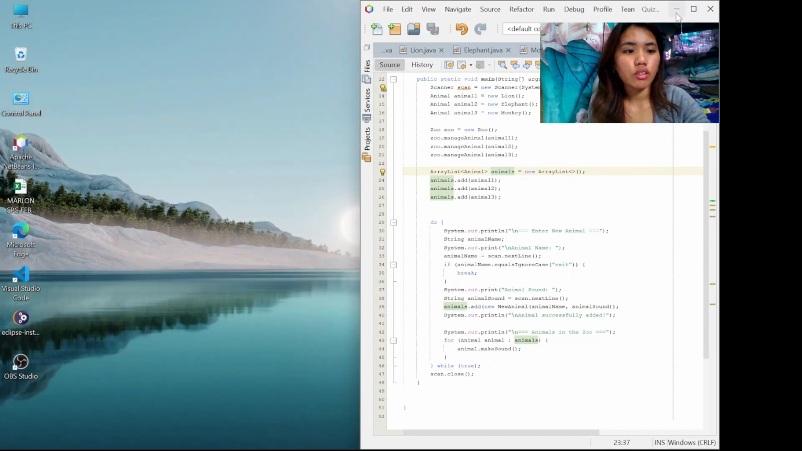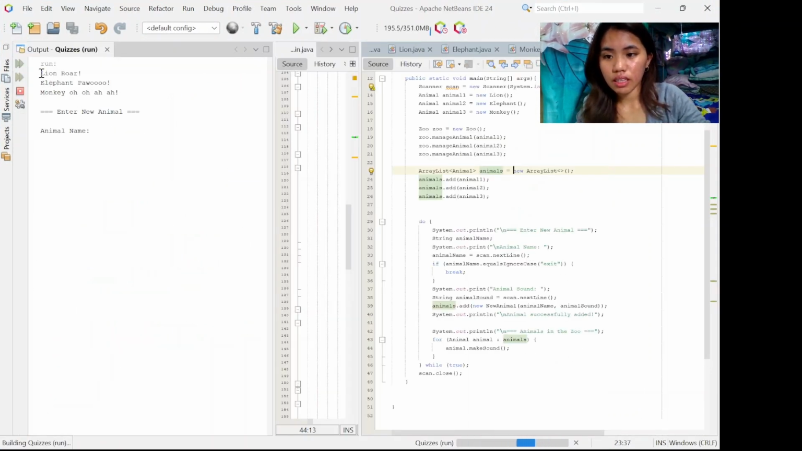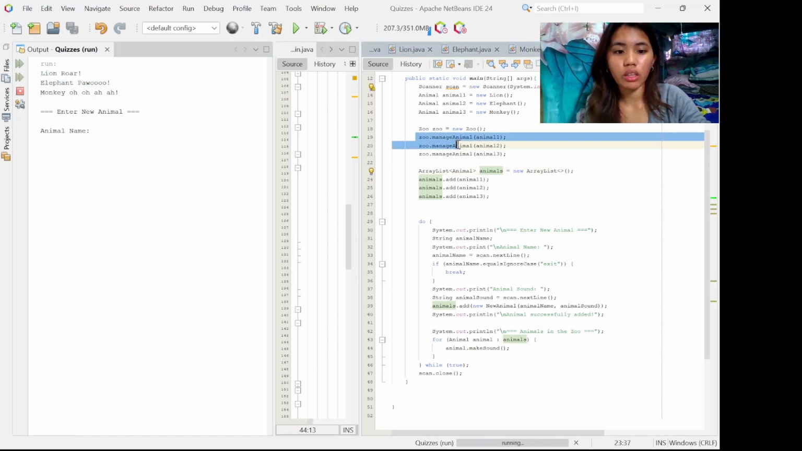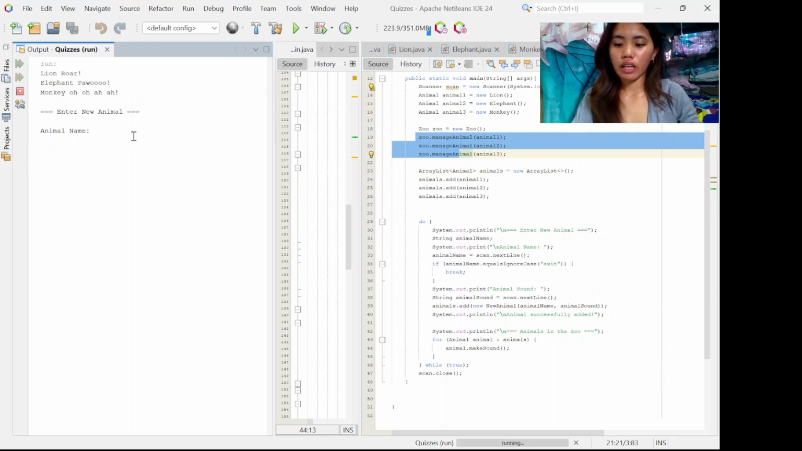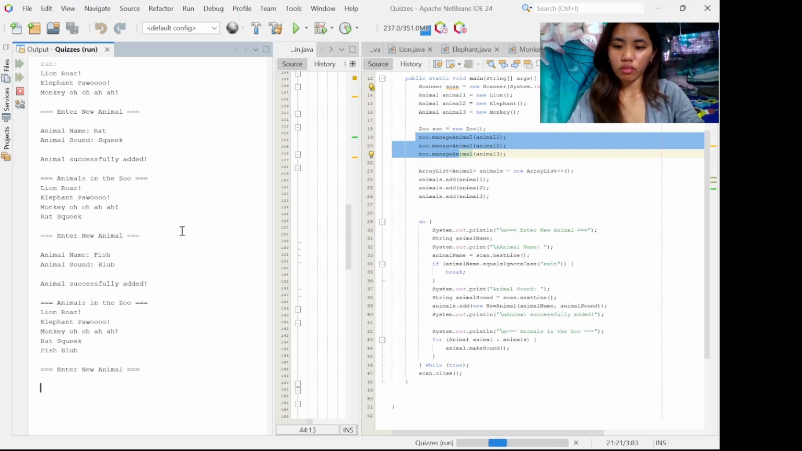So let's try to run this. So this is the print of the subclasses that is already called, and then let's try to add a new animal. Let's say for example a rat that says squeak. There, we successfully added the new animal and our animal in the zoo list. Another one, say fish, that says blob. There, the 2 new animals, rat and fish, are successfully added.